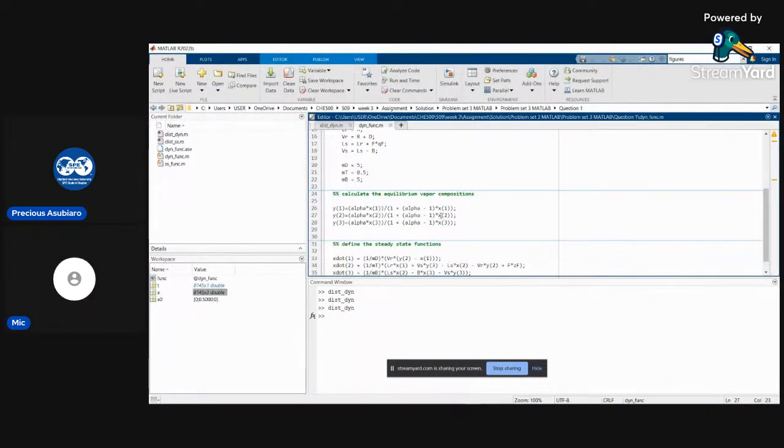Here we need a multiplication. We need a product block to multiply x2 with alpha minus 1. As you can see, we need a dot product to multiply.